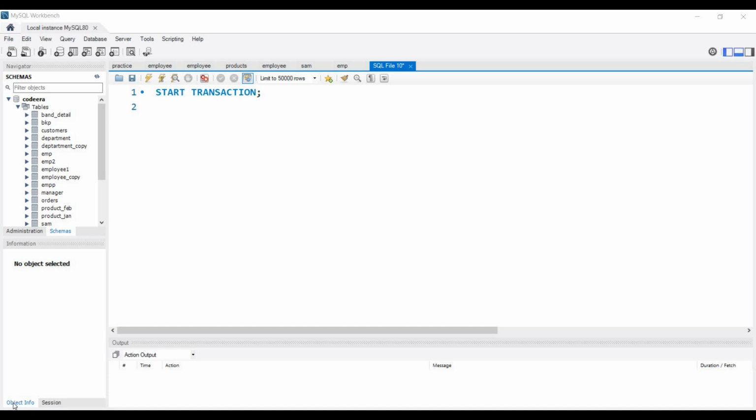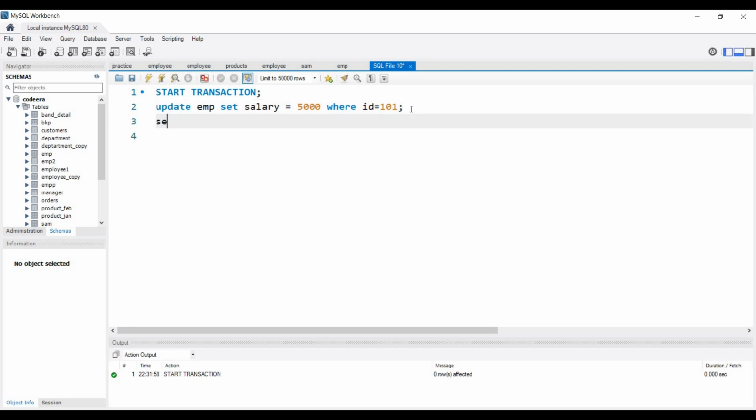So let's first start a transaction using start transaction command. So let's execute this query. So you can see our transaction is started successfully. Now let's execute some SQL statements in this transaction. So I will update the salary of the employee where the ID is 101. So here I am updating the salary of the employee to 5000. But before executing this query, let's first check the records of the employee table. So I will write select star from EMP.